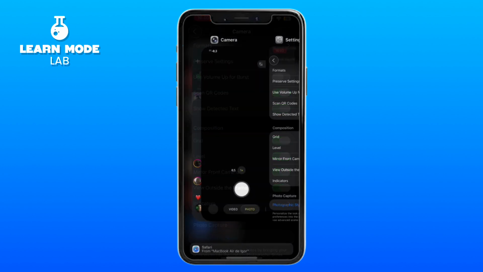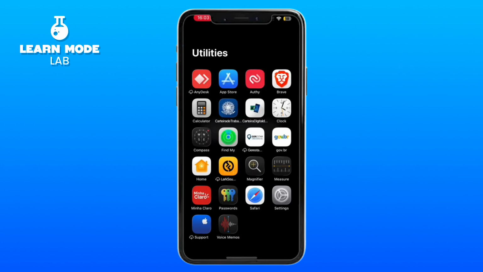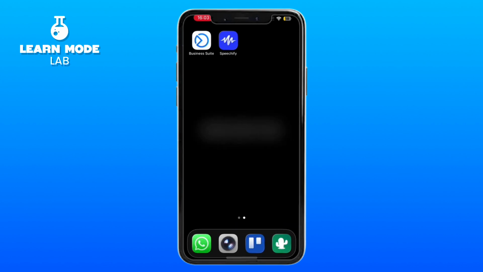and you are done. Okay, and now when you open your Camera app, you will notice these horizontal lines and vertical lines.